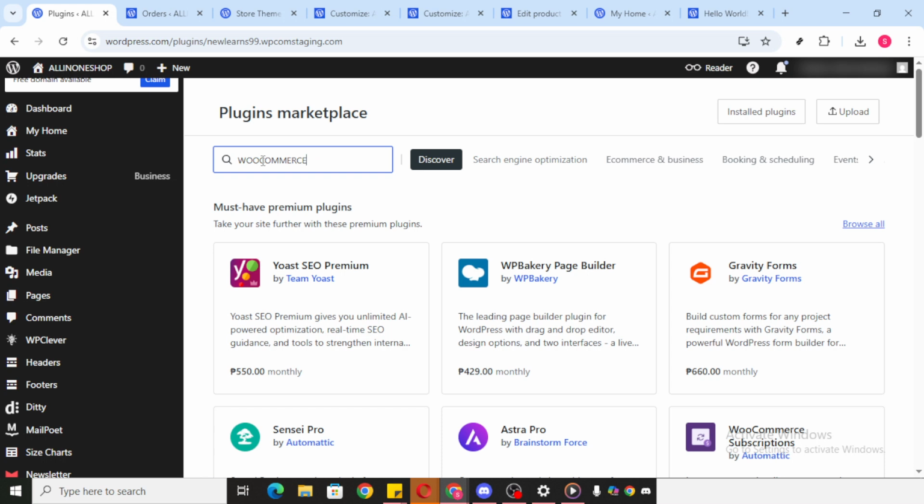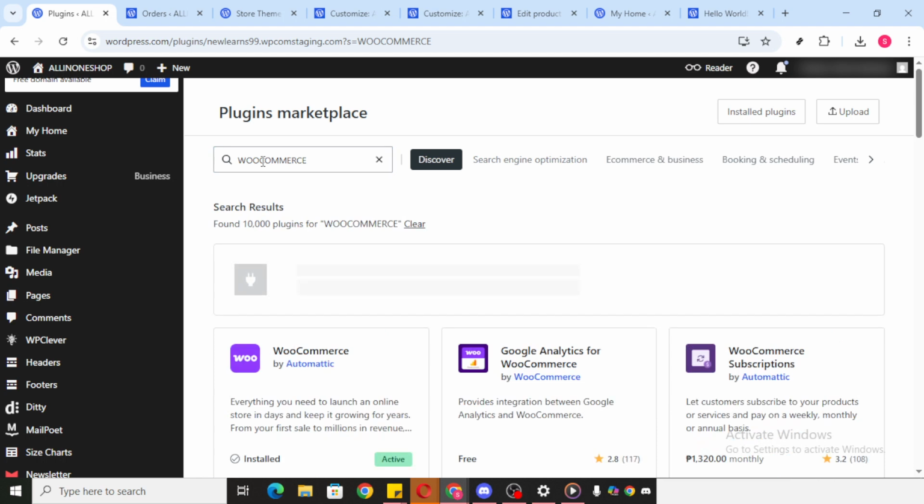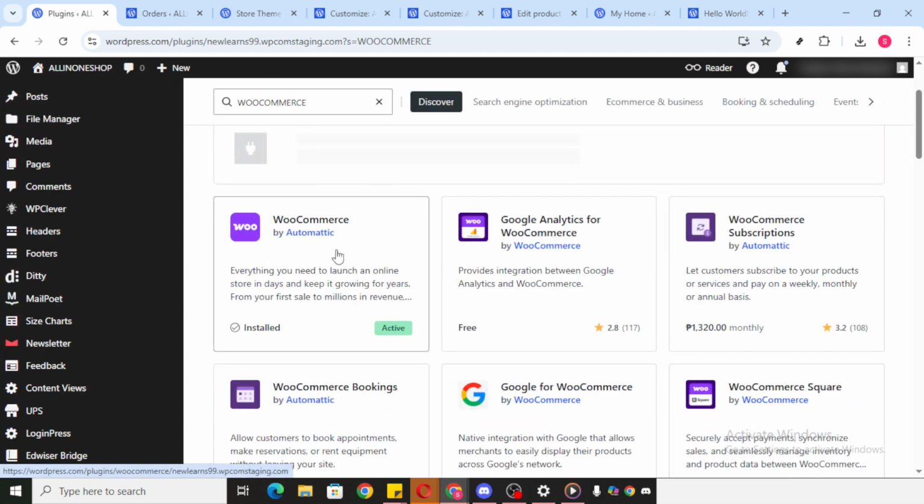Look for the official WooCommerce plugin by Automatic. You'll usually recognize it by the purple icon and a very high number of active installations and positive reviews. This helps you confirm you're installing the right one.